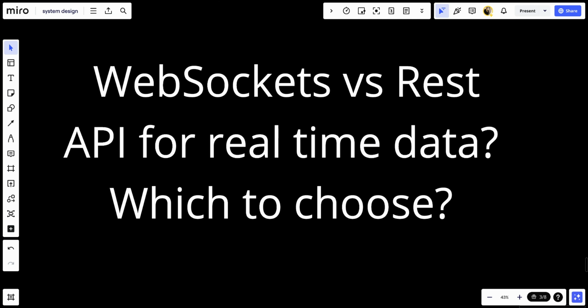WebSockets vs REST API for real-time data. Which to use? Choosing between WebSockets and REST API for real-time data depends on the specific requirements and constraints of your application. Let's talk about a detailed comparison to help you decide which one is more suitable for your needs. Let's start first with the WebSockets.